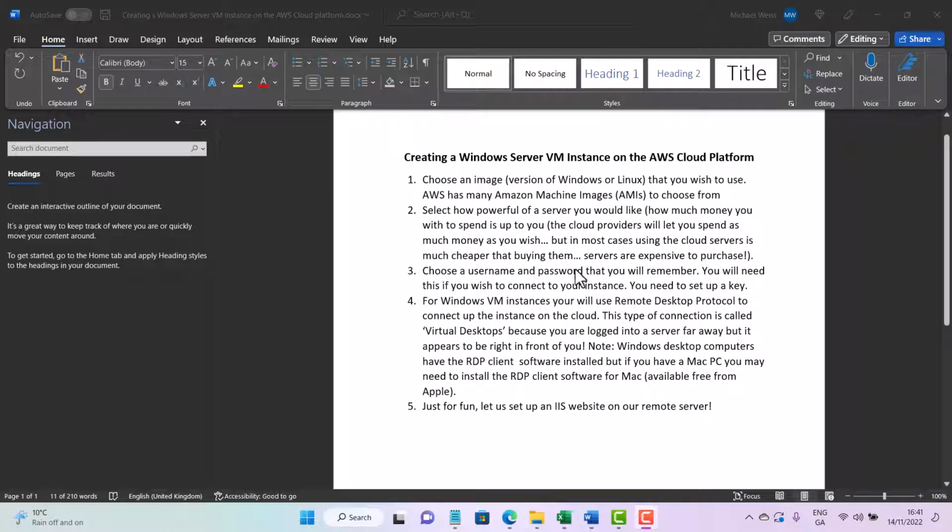Anyway, you're going to choose a username and password that you have to remember, and you're also going to set up a little key there. And we're going to use something called Remote Desktop Protocol, RDP, to connect up. And this is going to let us use virtual desktops. One thing that might happen is when I connect, it may stop the video. And if it does that, I'll start a new one and just continue where it leaves off.